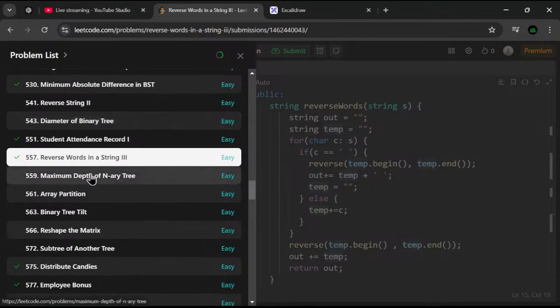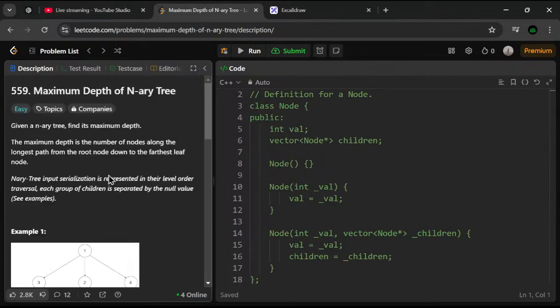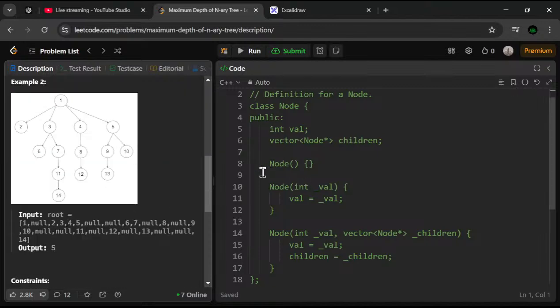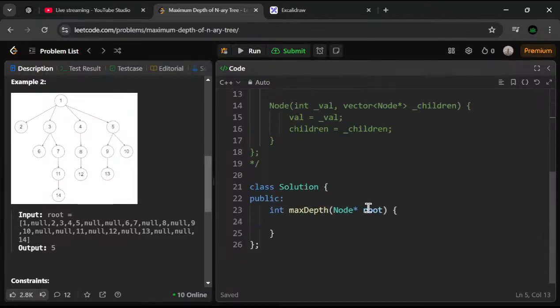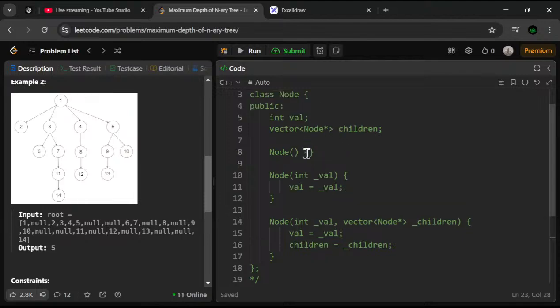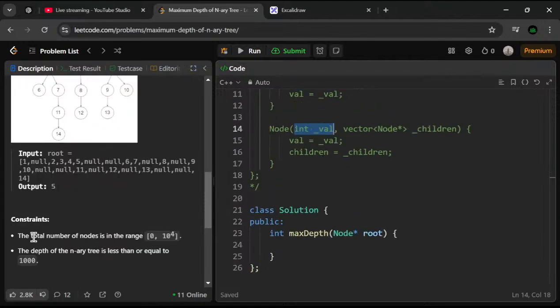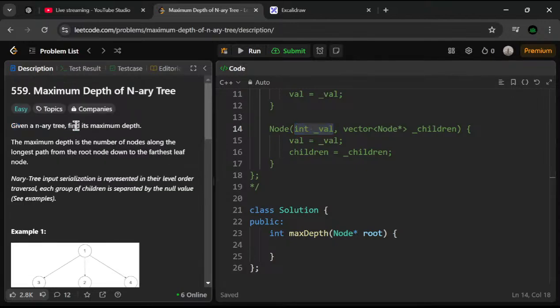Maximum depth of an N-ary tree. Find its maximum depth. The maximum depth is the number of nodes along the longest path from the root down to the farthest leaf. N-ary tree input serialization is represented in level order traversal, where each group of children is separated by the null value. What does that mean? What does this mean? We'll have the root, isn't it? What is this? I don't know. What is this N-ary? Given an N-ary tree, find its maximum depth. N-ary tree, this topic is newer.